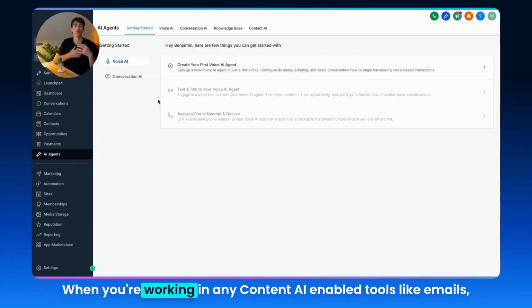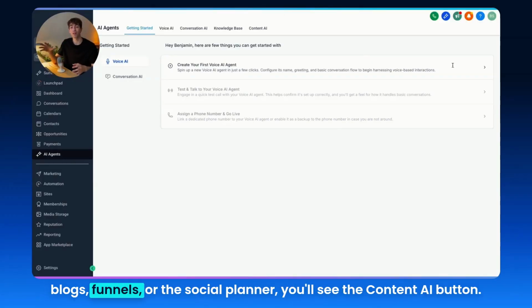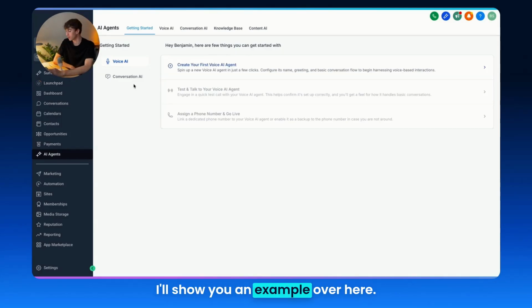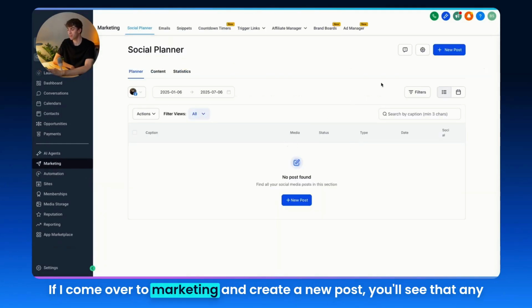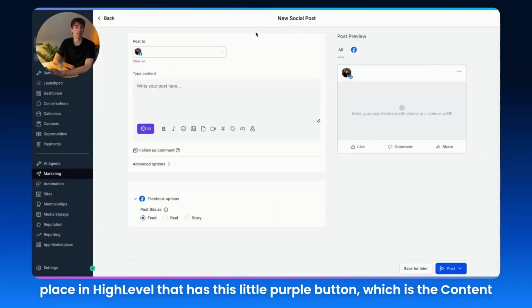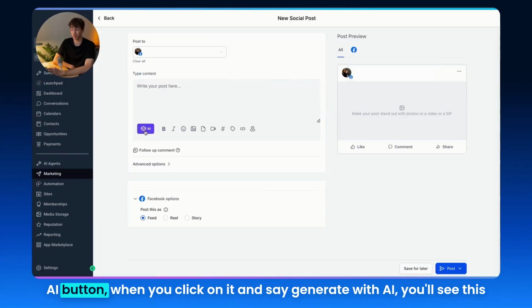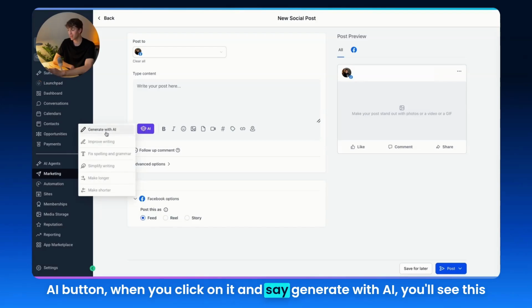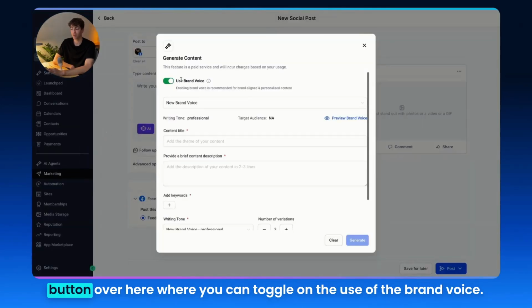When you're working in any Content AI enabled tools like emails, blogs, funnels, or the social planner, you'll see the Content AI button. I'll show you an example over here. If I come over to marketing and create a new post, you'll see that any place in HighLevel that has this little purple button, which is the Content AI button, when you click on it and say generate with AI, you'll see this button over here where you can toggle on the use of the brand voice.